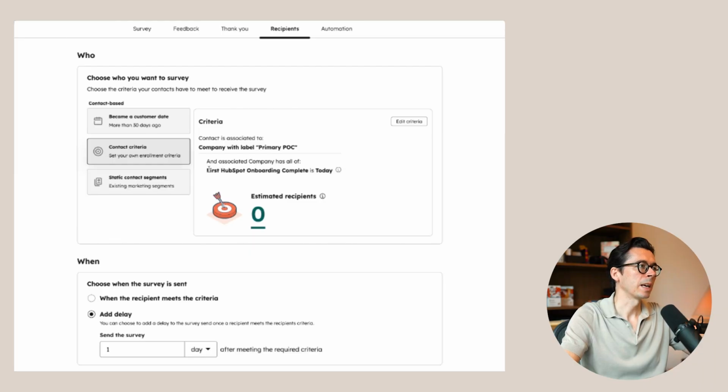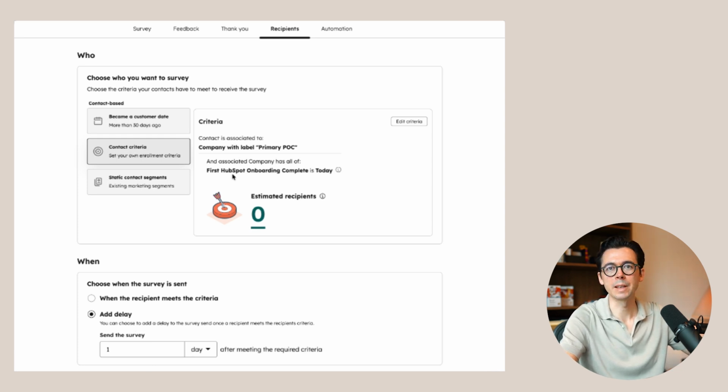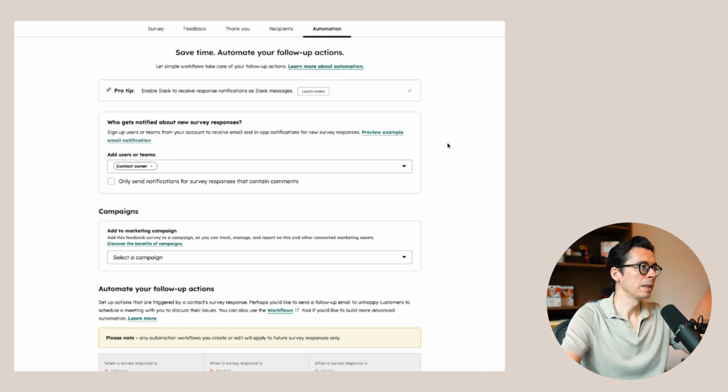And then we'll check when the first onboarding complete day is today. And that will trigger this onboarding customer satisfaction survey. We'll add a delay to that of 1 day. So it will be sent out 1 day after that onboarding is complete. And then last but not least, we can set up some automations based on this survey.